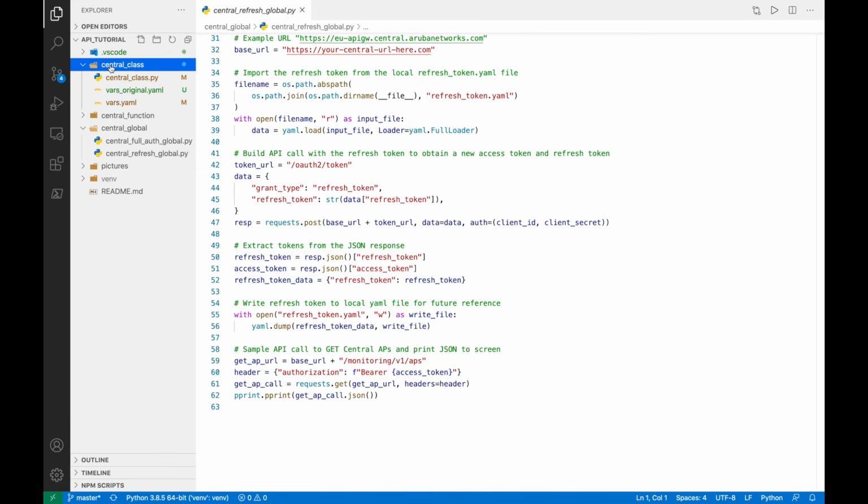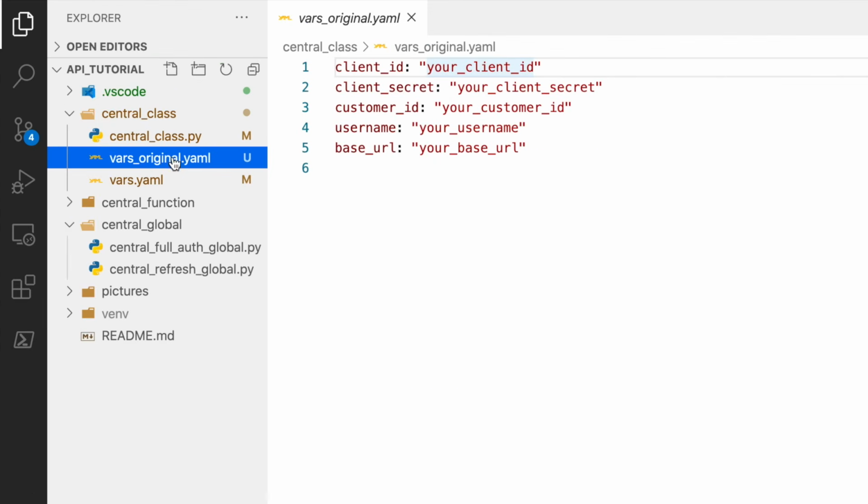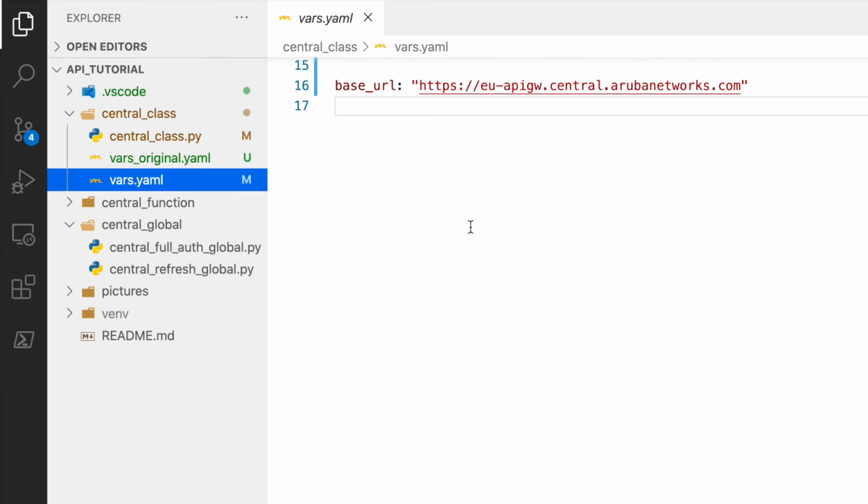And with this, what we do is we take our information. I'm not going to show my variables on screen, obviously, for security reasons. So the original file looks like this, where we populate, this is a YAML file, we populate it with those required pieces of information: client ID, client secret, customer ID, username, and the base URL. Oh, and I should mention, I was going to show you an example of a base URL. If you're wondering what that looks like, well, there's the one I'm using for my calls.